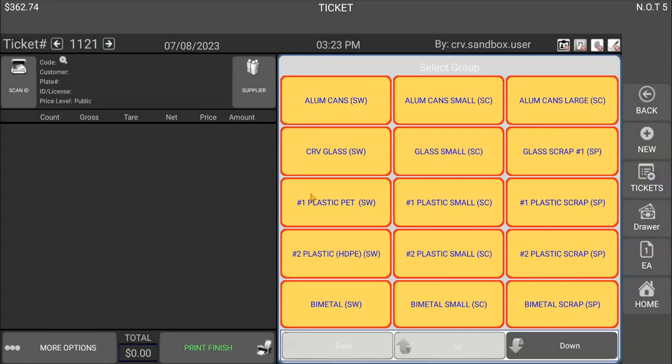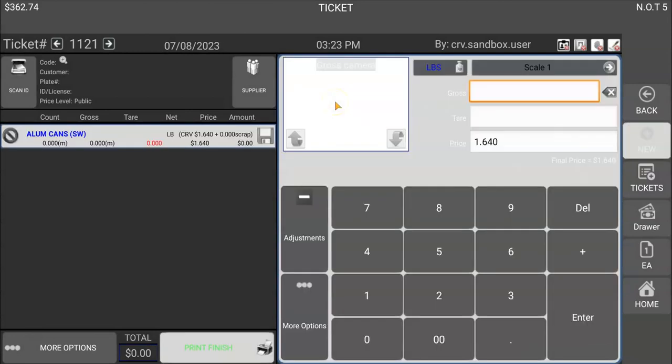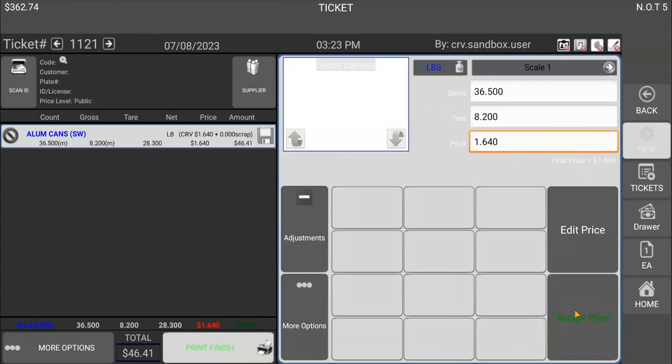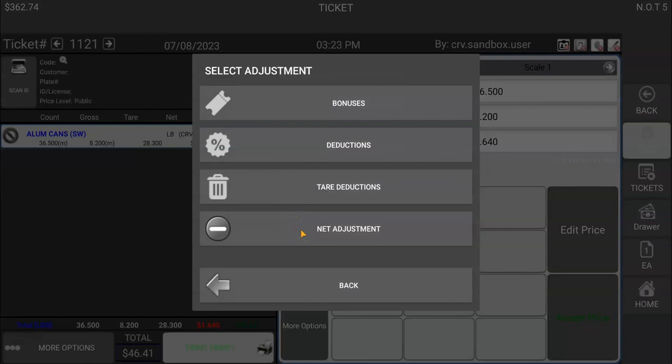From here, if we were going to buy aluminum cans, let's say 36.5 pounds, and let's say they were in an 8.2 pound bucket. Now we have these adjustments that you can do. You can either pay them a bonus if you want to increase the price, or you can do a deduction if these were very wet containers.